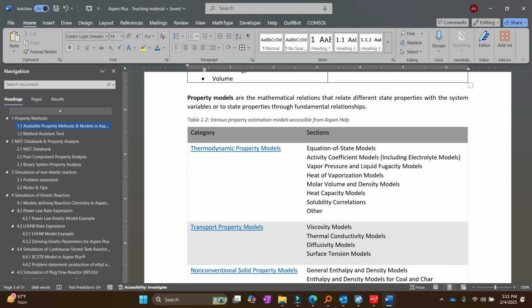Property models are the mathematical relations that relate different state properties with the system variables, or to state properties through fundamental relations. So these are the math relations that are used to determine different properties, and those properties are correlated with the system variables. Most of the time this variable is the temperature, but not necessarily, there can be other variables as well. But primarily the temperature. So now you can think about so many properties that are a function of temperature.